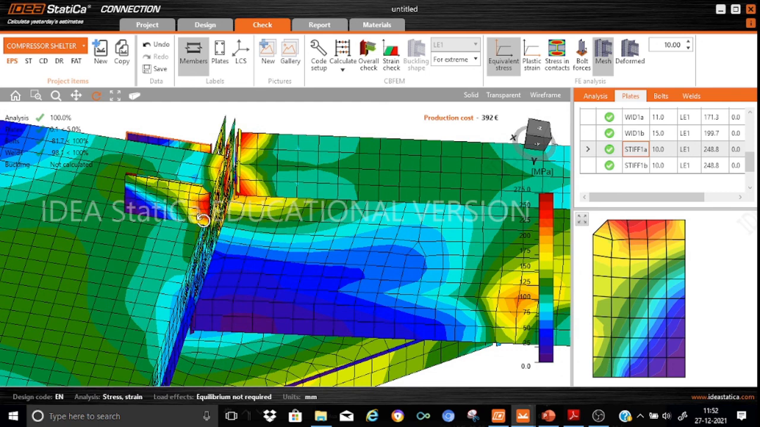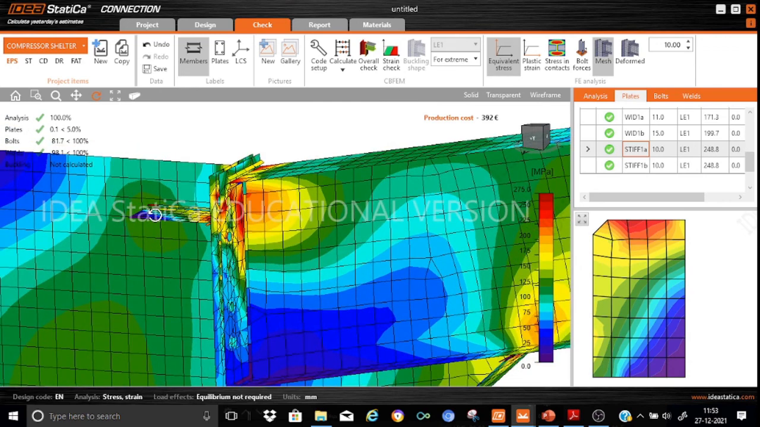Anyway, this is a simple tutorial that tells you how the introduction of a very small ribbon stiffener can affect the performance of the entire system.